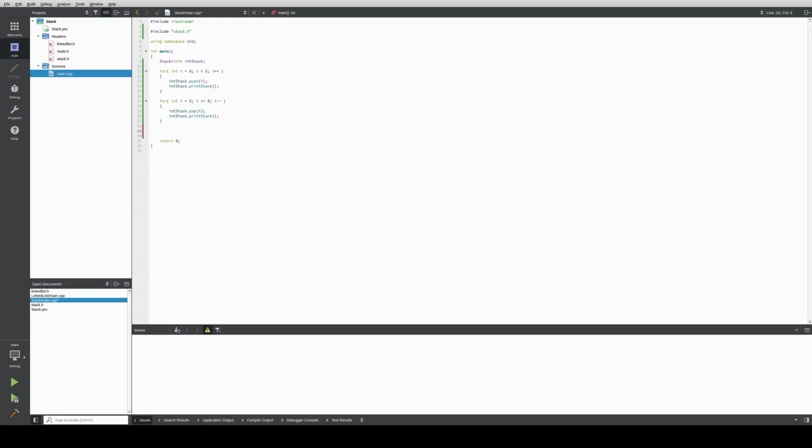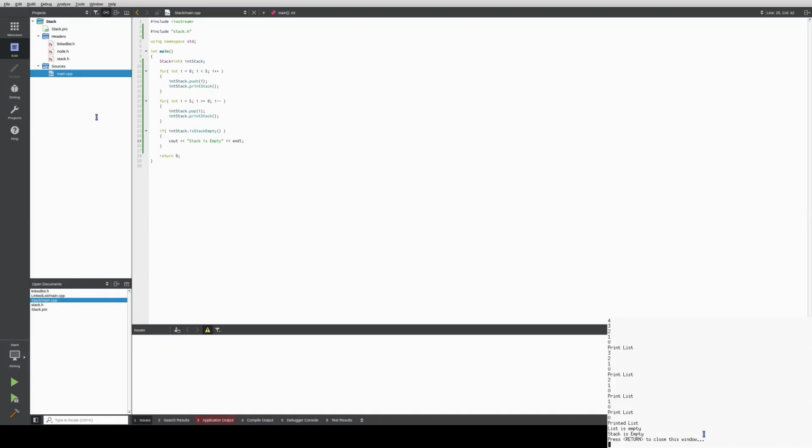So let's check the isStackEmpty function. If int stack.isStackEmpty, cout stack is empty. Let's see what's happening. Oh, there we go. Stack is empty.